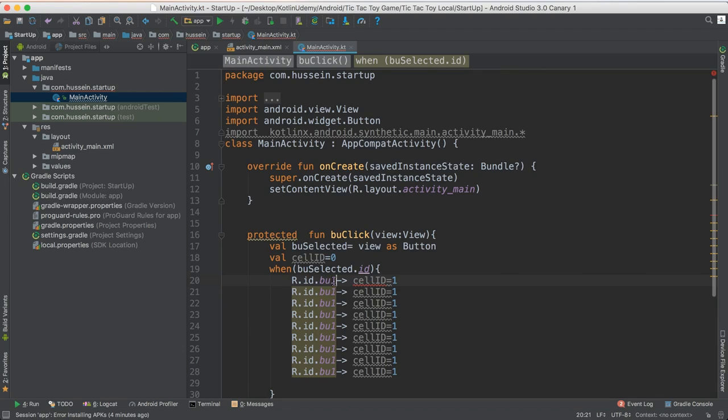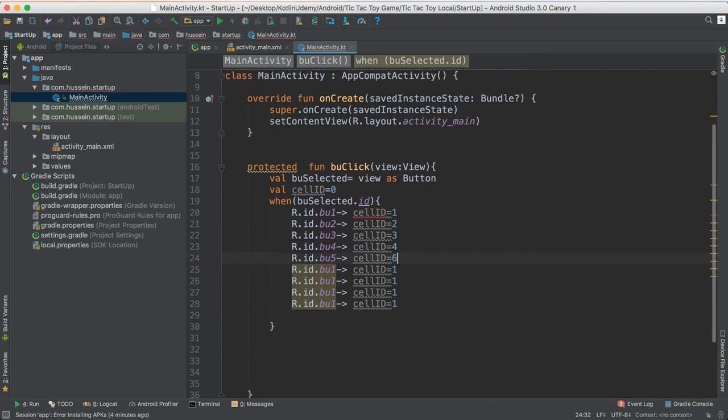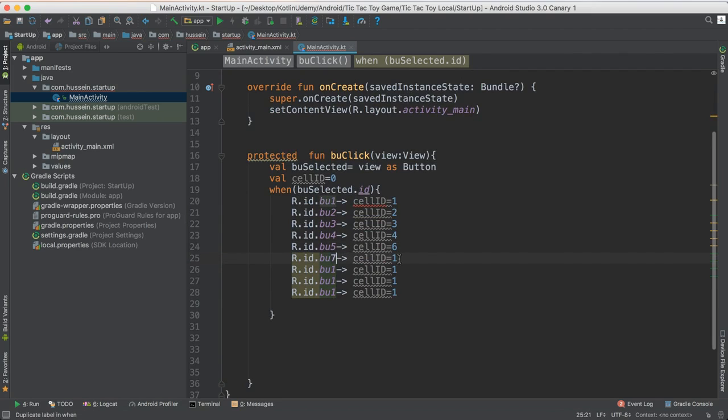So if you select 1, set it to 1. If you select 2, set it to 2. If you select 3, set it to 3. If you select 4, set it to 4. If you select 5, set it to 5. If you select 6, set it to 6. Select 7, set it to 7. If you select 8, set it to 8. If you select 9, set it to 9.